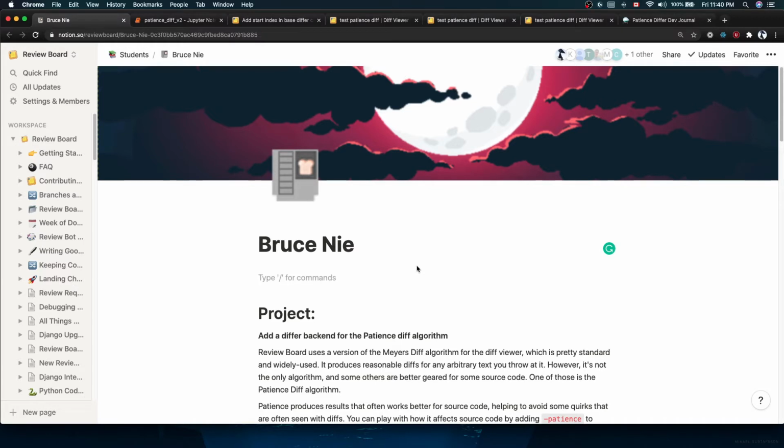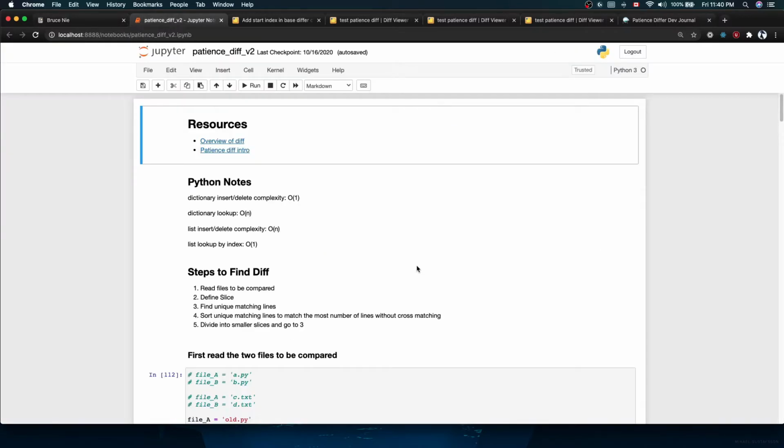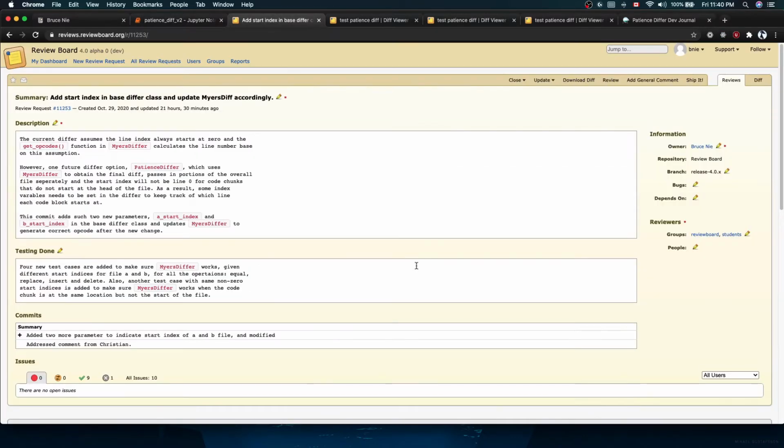Over the semester, I've been working on the backend feature of adding a new differ for the Patience Diff algorithm. I started by reading about how the Patience Diff algorithm works and trying to implement it in a Jupyter notebook. Then, since Patience differ falls back to a traditional differ in the end to get the final diff result, I updated Review Board's Myers differ to be Patience diff compatible.